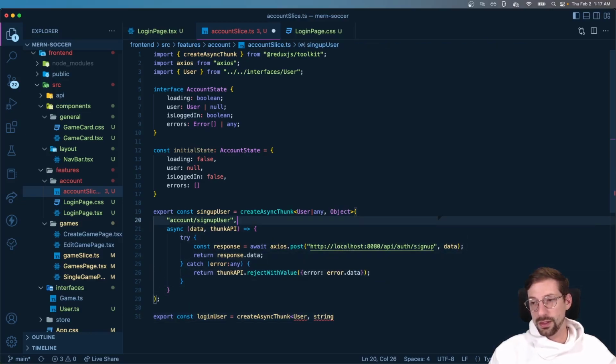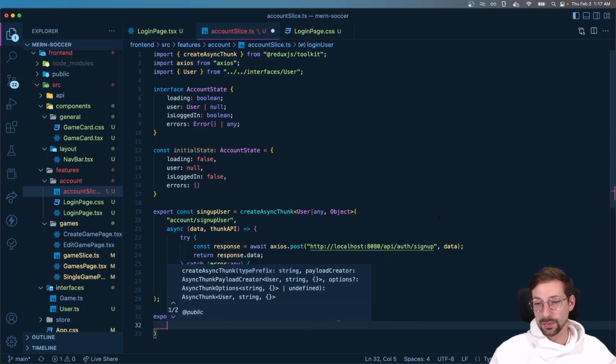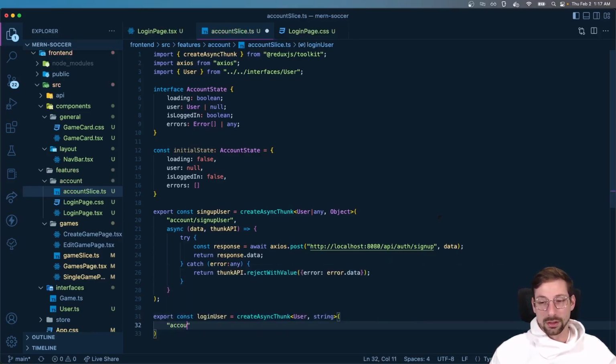Sorry, by the way, we're going to give it data of type user, and we're going to get back an object. I'm not 100% sure if this is the proper setup. I may want to change this, but I know for a fact that we're going to be passing data of type user, but we're going to get in exchange a string of type JWT. So string is fine. I'll leave it like that. So the action name is account login user.